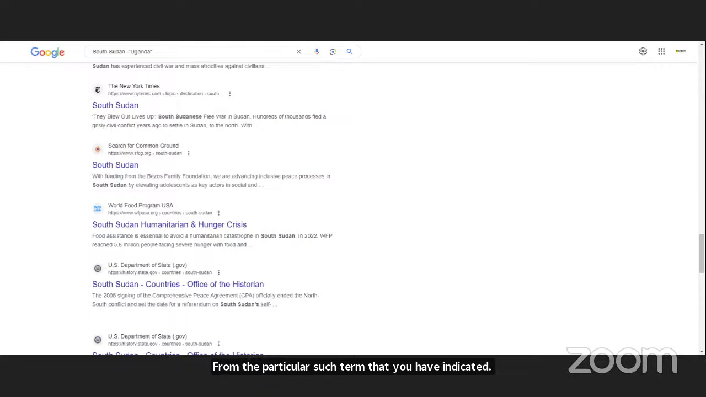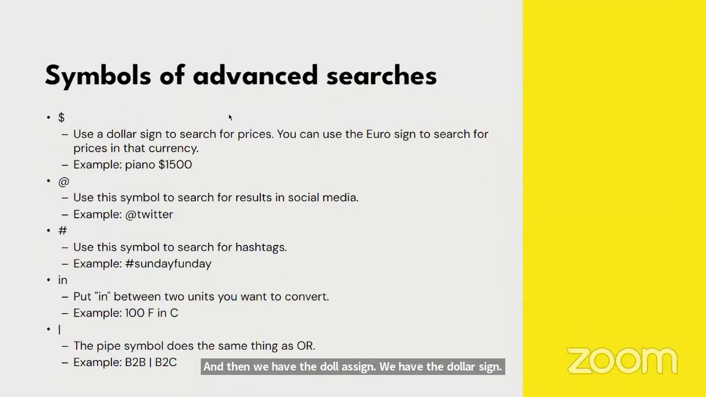And then we have the dollar sign. The dollar sign helps you to search for prices in a particular currency. And then we have the @ sign. It is used to search for results in social media. And then we have the hash symbol, which is used to search for hashtags. And then the colon is used for converting units. And then the pipe symbol works the same as OR. So if you're too lazy to write OR, you can just write this pipe sign in the search.